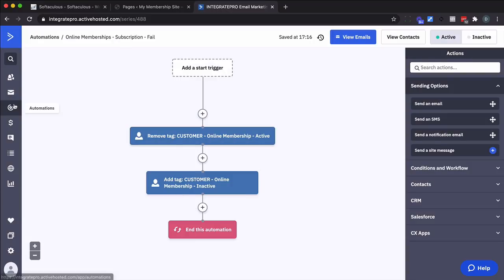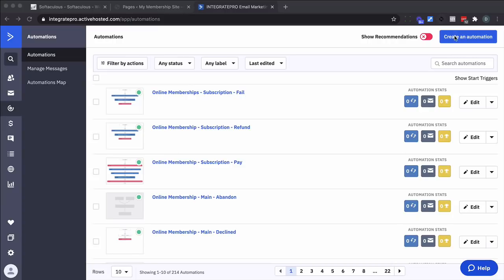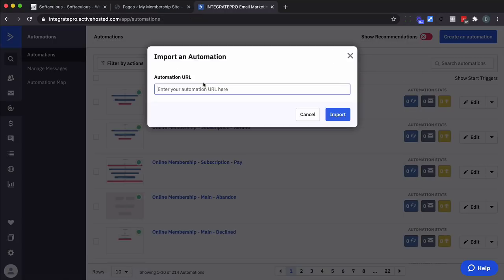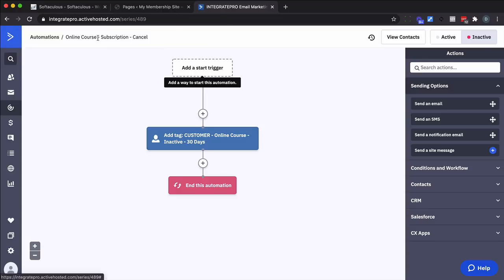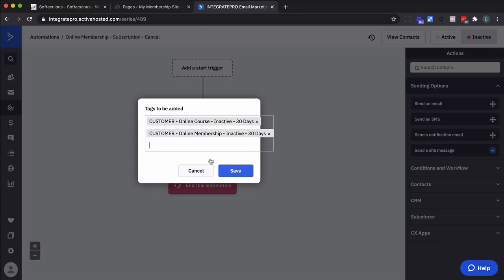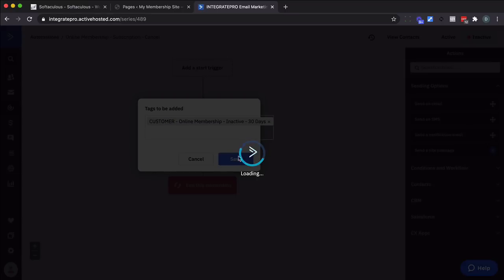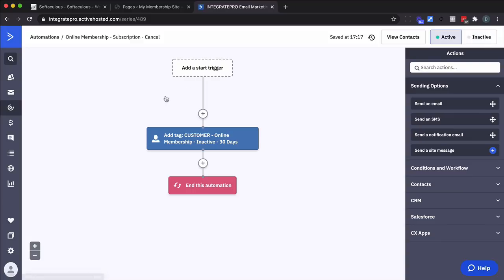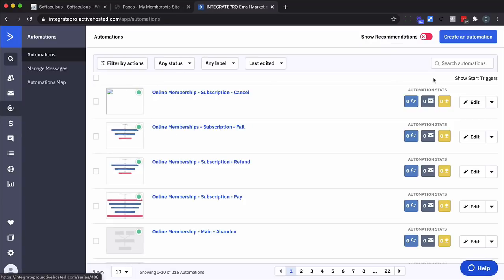And now we want to go back to automations. We want to click on create an automation, import an automation, paste that in there, click on import, and then we want to change the name. And then remove this, click on save, click on active. So the name's changed, it's active, and we've modified the tag name. Back to automations, and I'm going to look for, well, they're all right here.